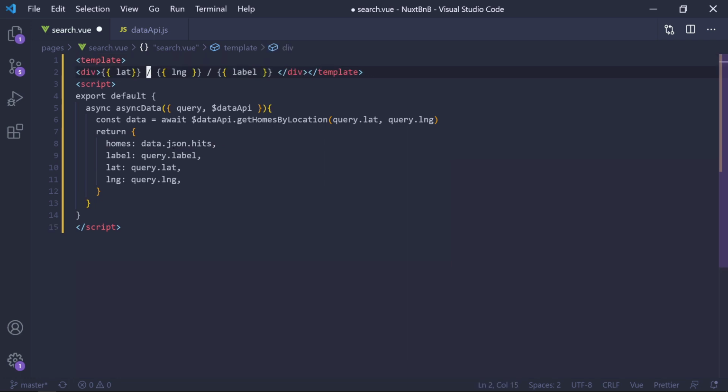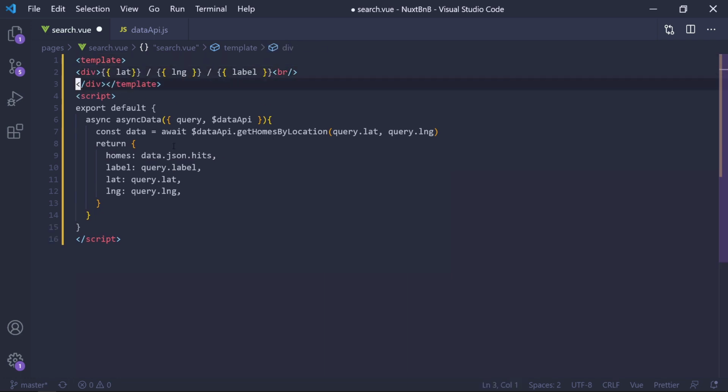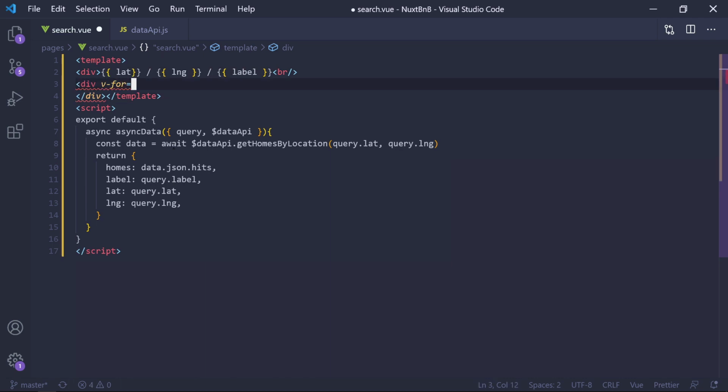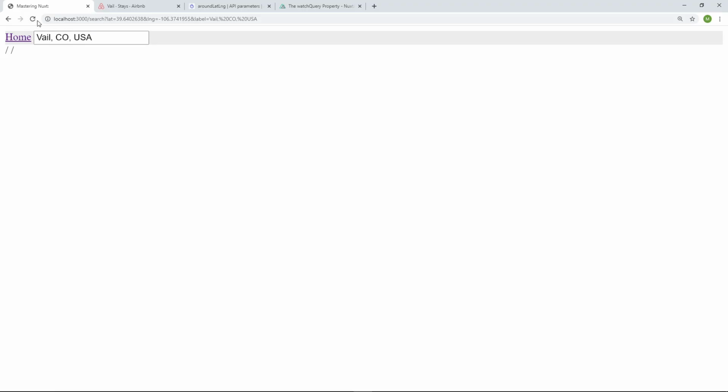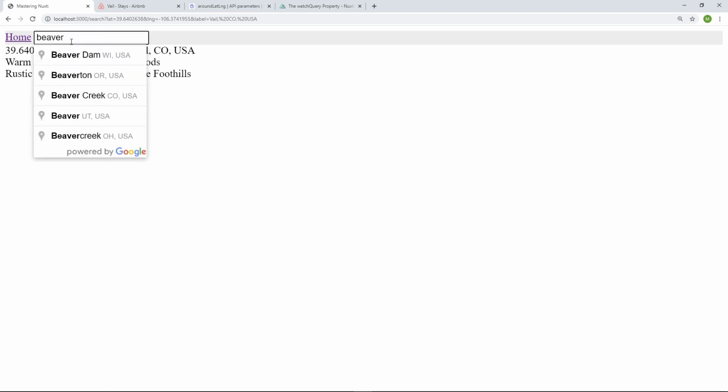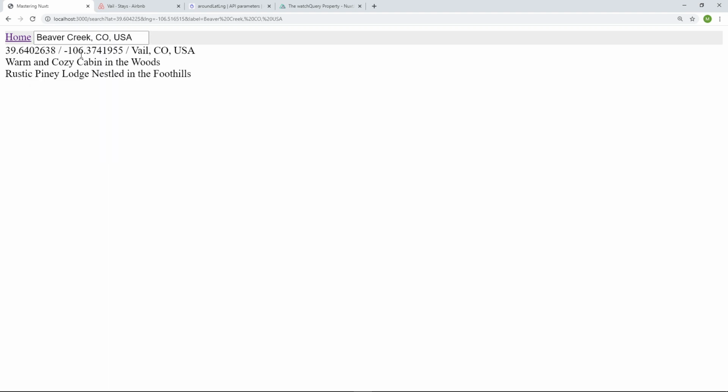Alright, now let's see if we can get some property data to show up. In our template, let's use a v-for using homes, and as usual, key off home.objectID. And for now, let's just output the home title. Let's save and check it out. And let's refresh the screen. Awesome! We see our two results. Next, let's search for Beaver Creek, Colorado. Nothing happened.